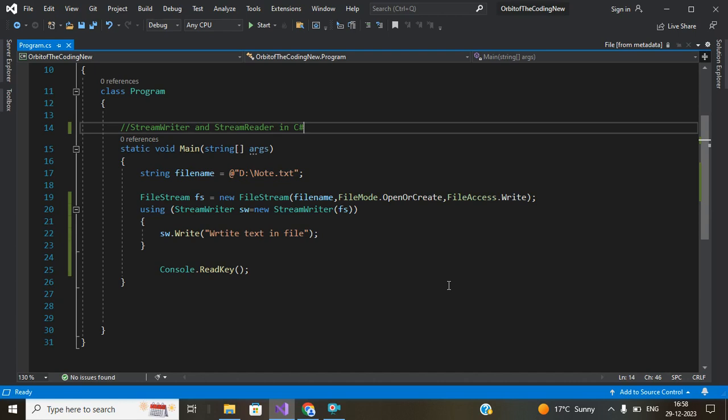The StreamWriter class is used for writing characters to a stream in a particular format. If you go to the definition of the StreamWriter class, you will see the following. In C#, it belongs to the System.IO namespace and implements the abstract TextWriter class. Now I am going to the implementation of StreamWriter.